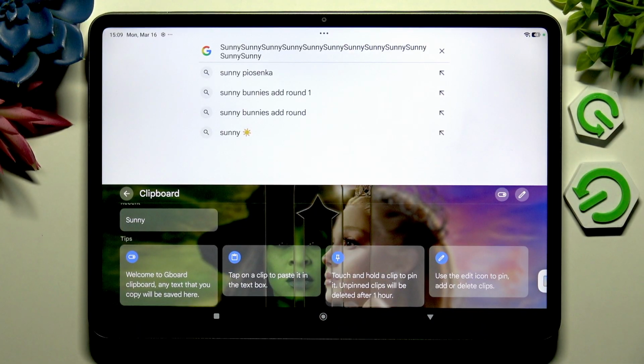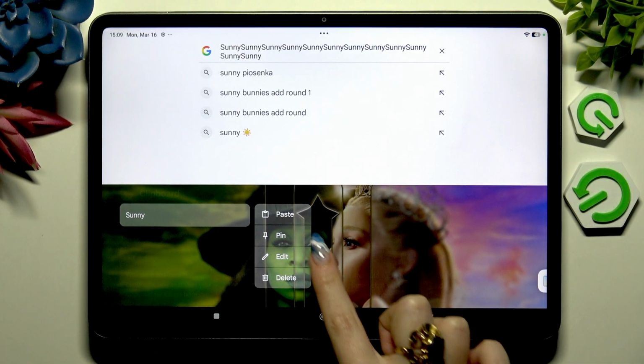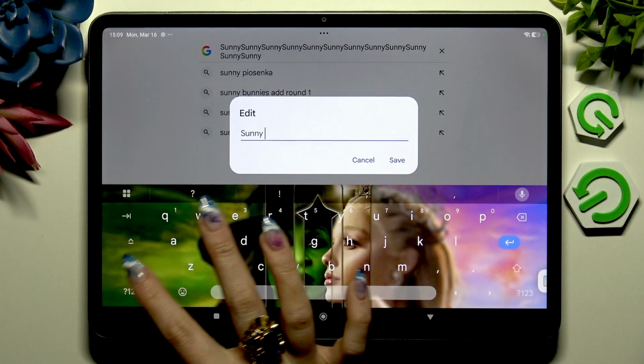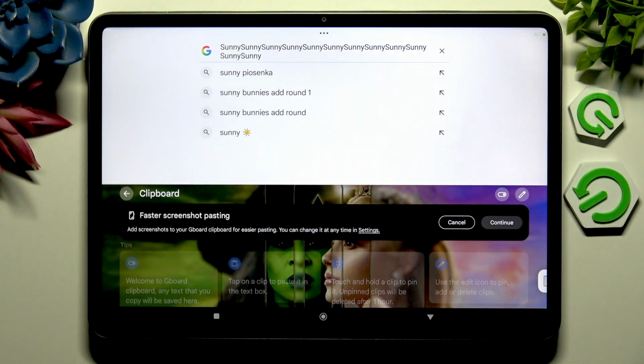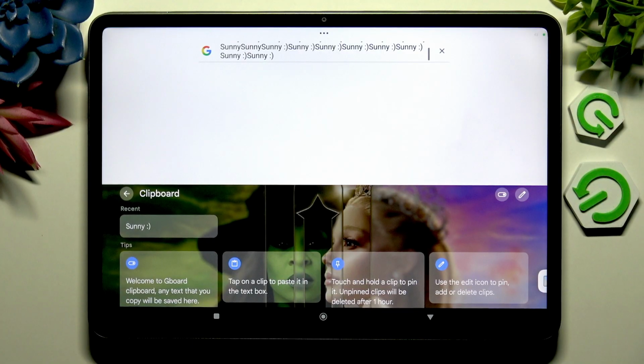To edit anything from Clipboard, hold chosen bubble, choose Edit, and make any changes you want. Hit Save, and then paste it the same way.